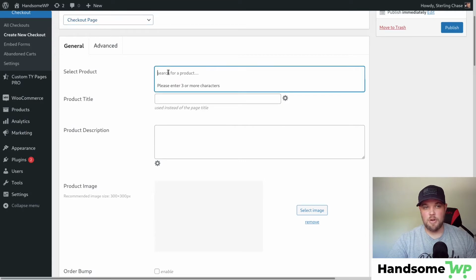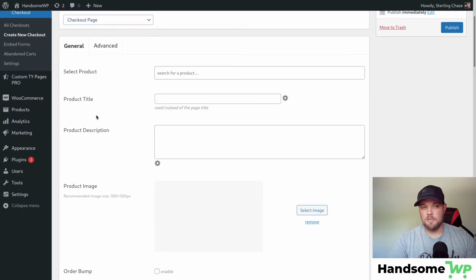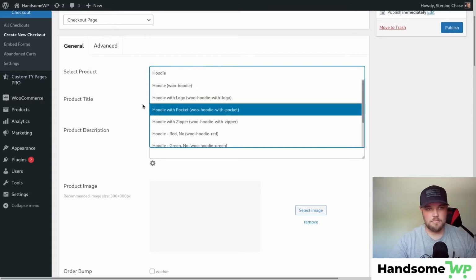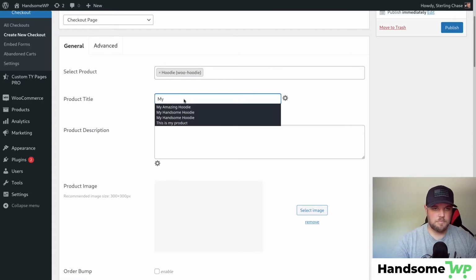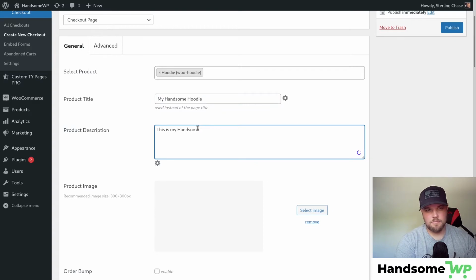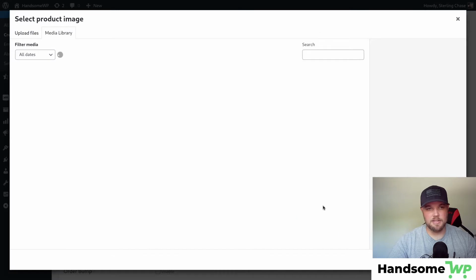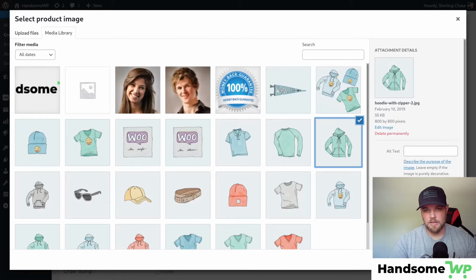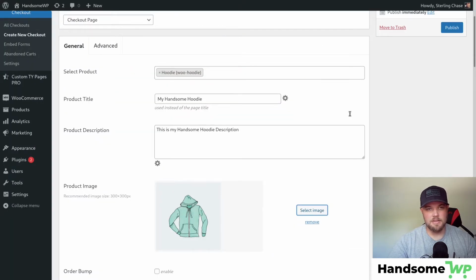Next, we're going to select our product, select our product title, our product description, and our product image. So let's do that real quick. And then guys, to select our product image, we're just going to click select image. We're going to click on the hoodie that we want, and that is all set.